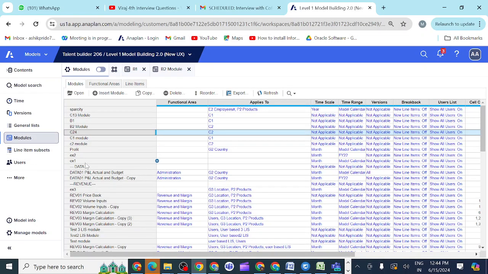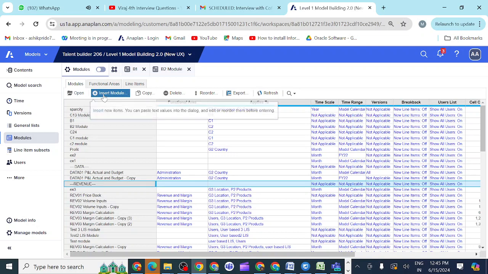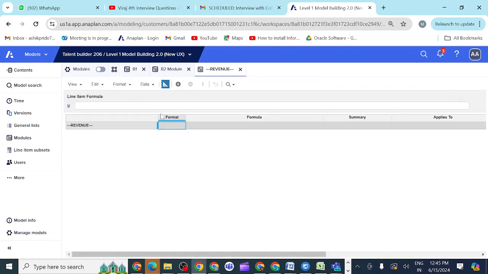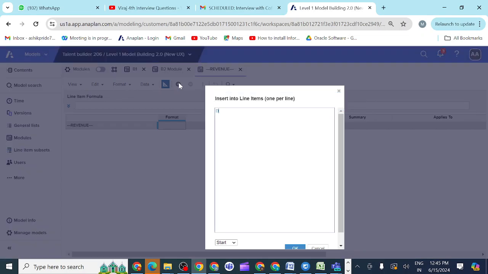I should create a module without dimension, which doesn't consist of any dimension. So for revenue I have here, I will open this one. Generally we don't have any dimension here for revenue. That is a category divider. So I will create one line item here, the data line item, called current period.